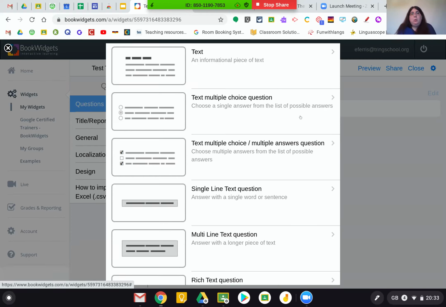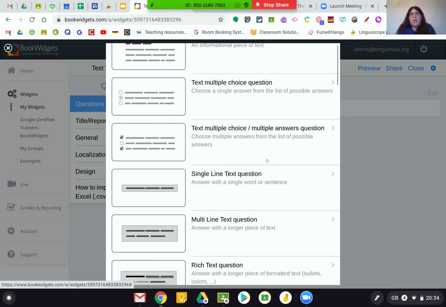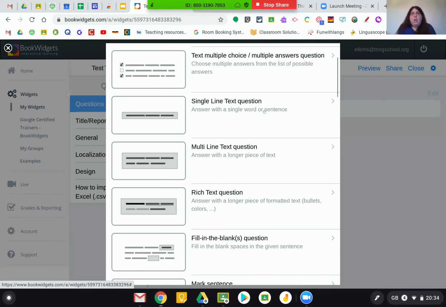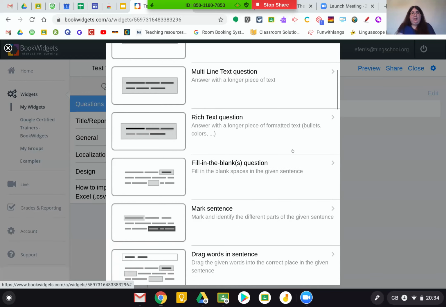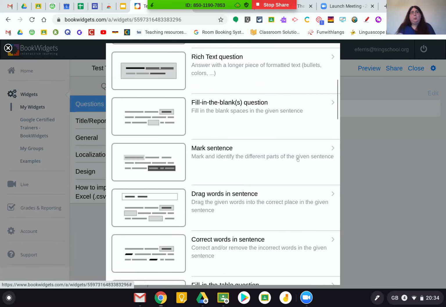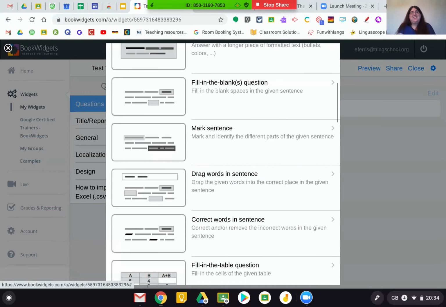You can do multiple choice questions with just one correct answer or multiple answers. And then you have different kinds of open-ended questions. So you've got the single line text, where it's just going to be a short answer, and then the multi-line and the rich text questions, if you want to give them a bit more freedom and free rein there.